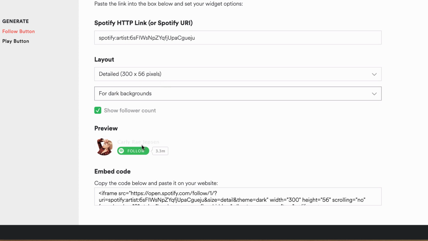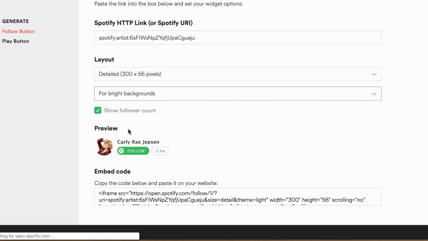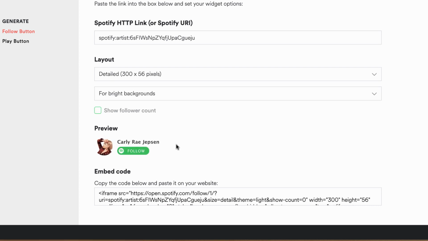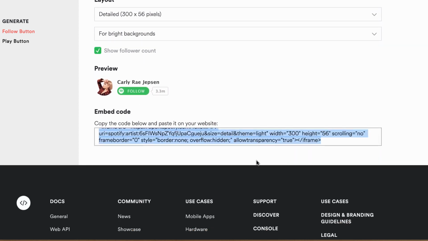So this is what it looks like. You can see I've chosen for dark backgrounds, but this is a light background, so you can't really see it very well. If I put bright backgrounds, you can see it. So that's the difference that makes. And if I turn that off, you can't see how many followers you have. If you turn it on, you can see the follower count. So those are the options. It's super simple. And then all you have to do is copy this little snippet of code and paste that on your website.